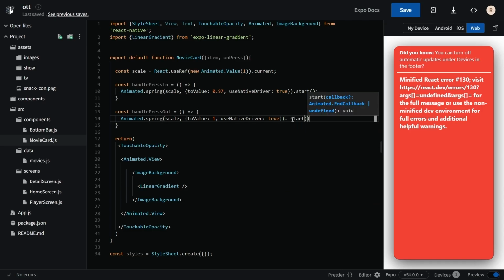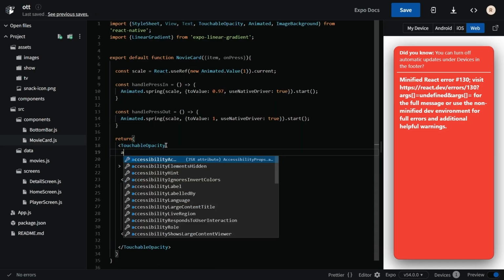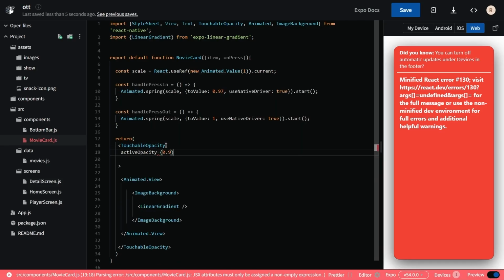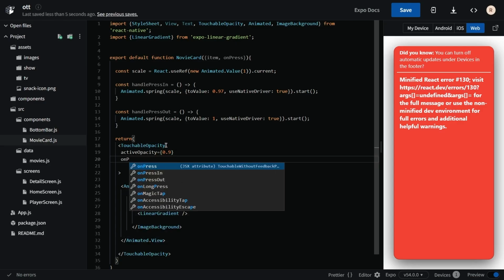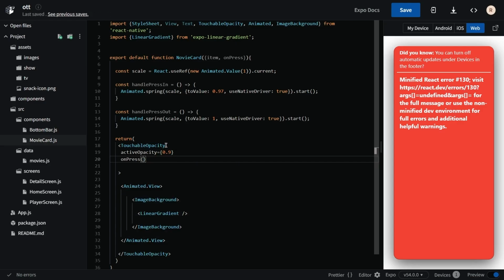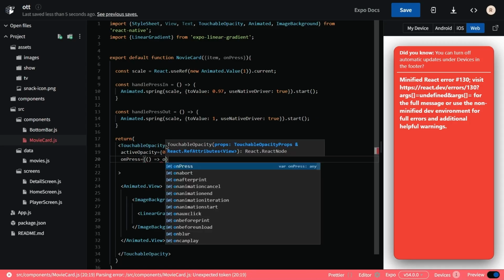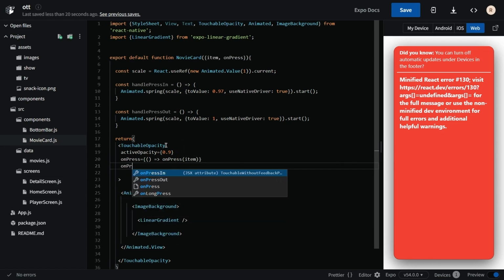Next comes our return statement, which defines the actual UI of the movie card. We wrap everything inside a TouchableOpacity, so the user can tap anywhere on the card. Inside it, we use an Animated.View instead of a normal View so that our scaling animation works properly. TouchableOpacity activeOpacity={0.9} onPress={onPress(item)} onPressIn={handlePressIn} onPressOut={handlePressOut} style={{ marginRight: 16 }}.